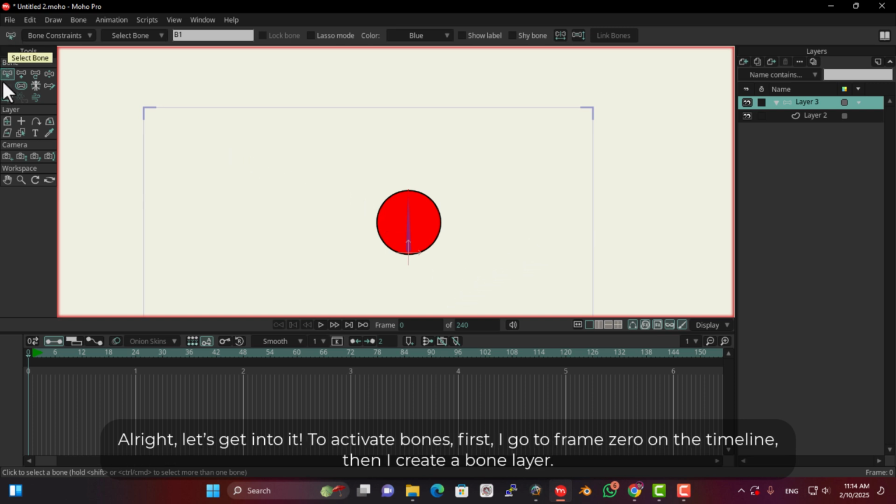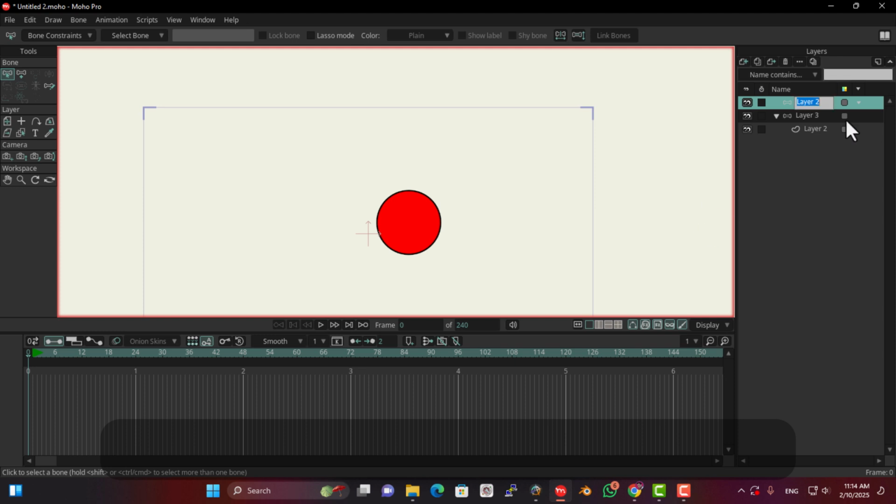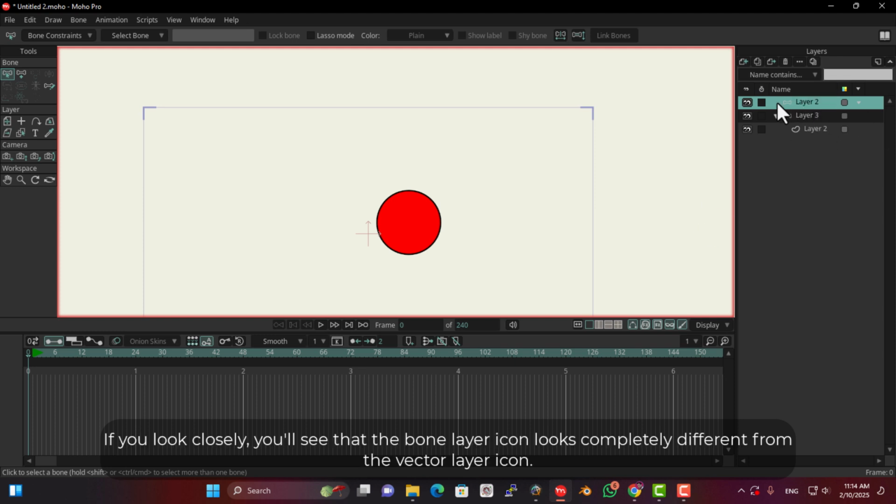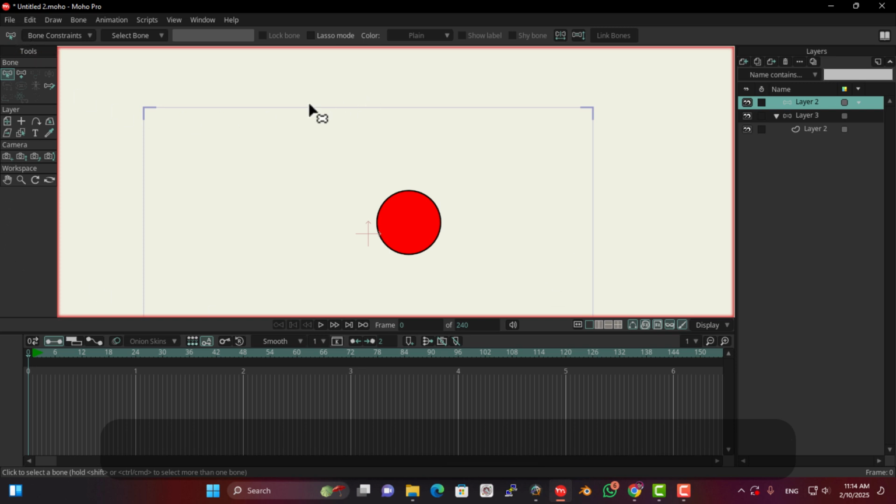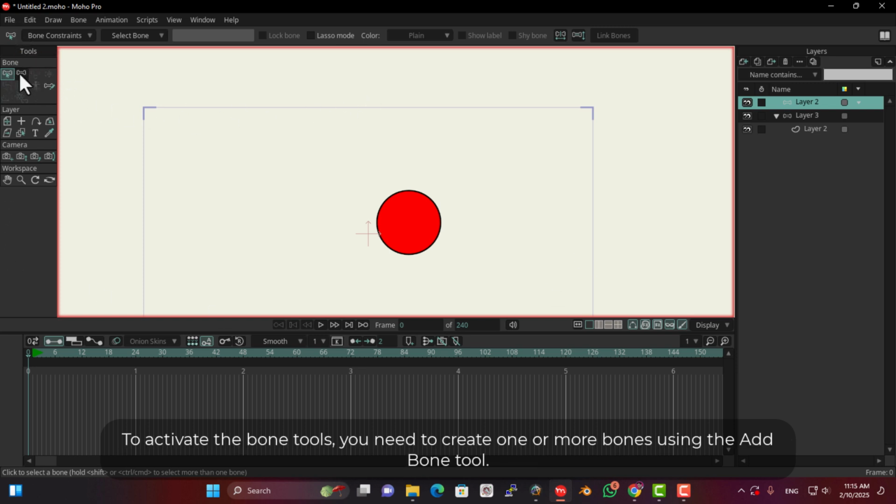Alright, let's get into it. To activate bones, first, I go to frame 0 on the timeline, then I create a bone layer. If you look closely, you'll see that the bone layer icon looks completely different from the vector layer icon. To activate the bone tools, you need to create one or more bones using the Add Bone tool.